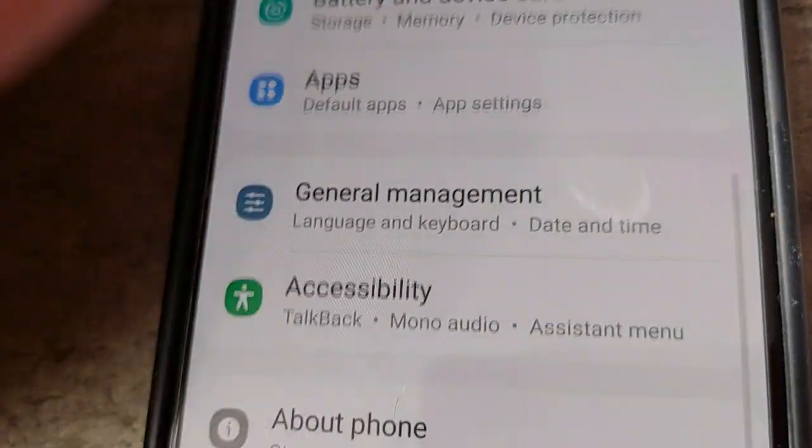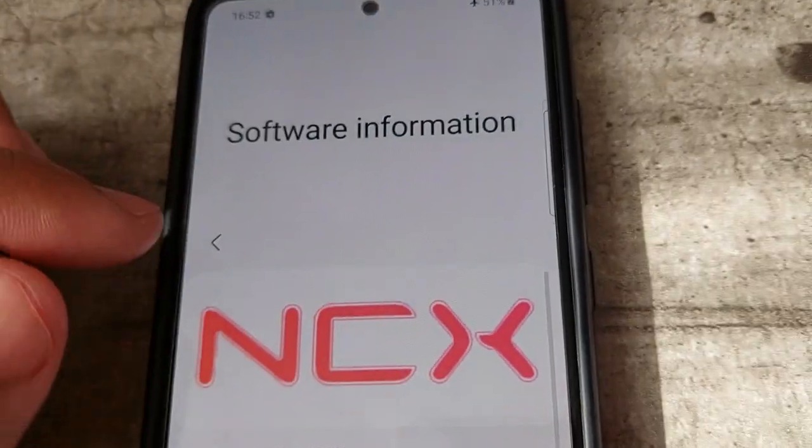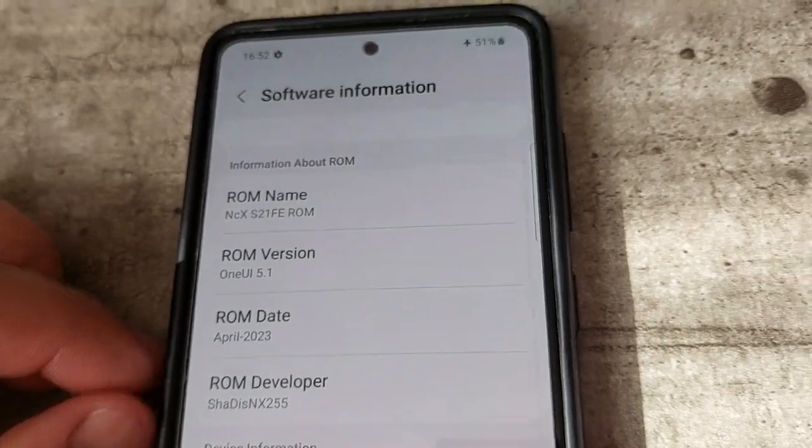So that's pretty much it. I now have the latest NcX ROM. Everything should be working. My Wi-Fi is working. My Bluetooth should be working.